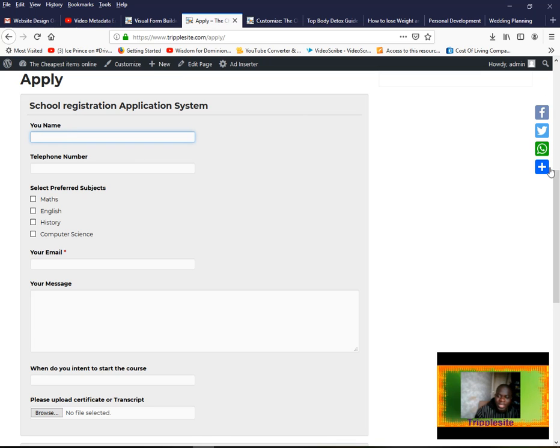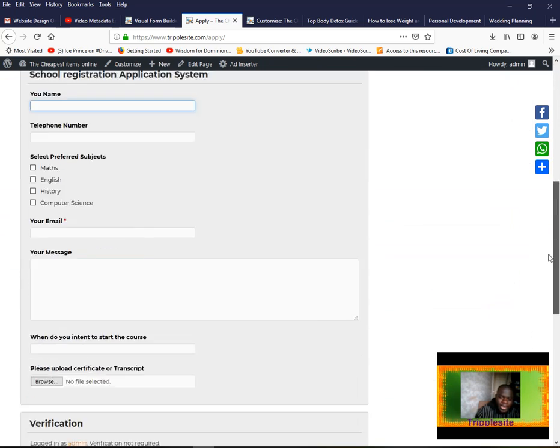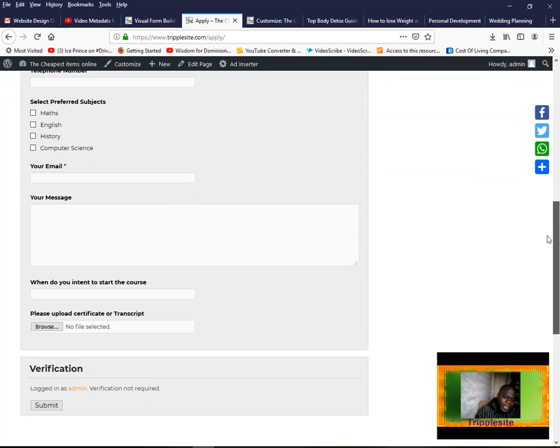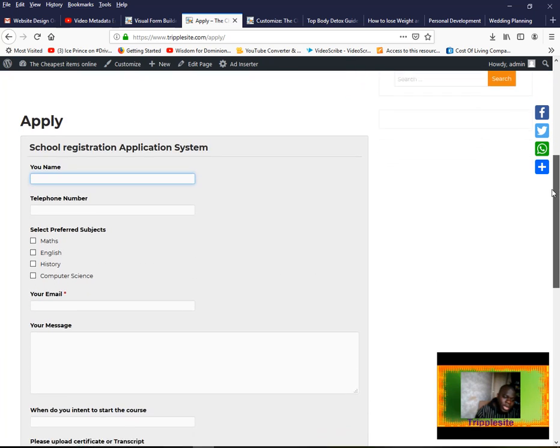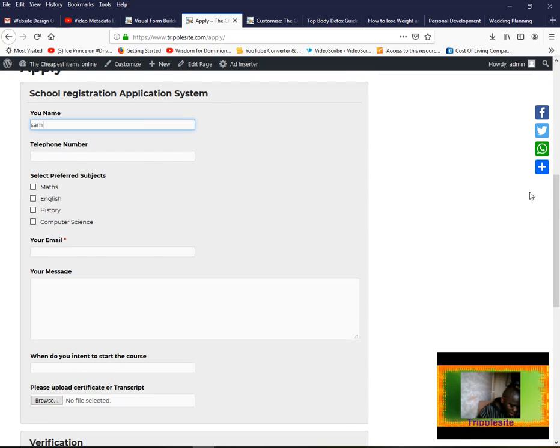So this is what a user will see on your website or your blog, and they can fill it easily and submit the application. So we have something like your name. Let's do a sample entry here of 0, 1, 2. Give us a little sample of a telephone number. Now select preferred subject. You can select the subject. I enter my email. Then message.